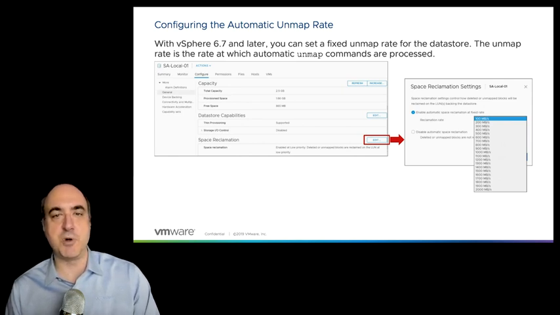Now you'll notice the smallest it can be set to is 100 megabytes per second, and you could set it to maybe as high as 2000 megabytes per second. This is looking for reclaim opportunities, and that could produce a lot of I/O overhead. So you just want to be careful here, but you have some control instead of just leaving it at the low setting, which is the default setting.